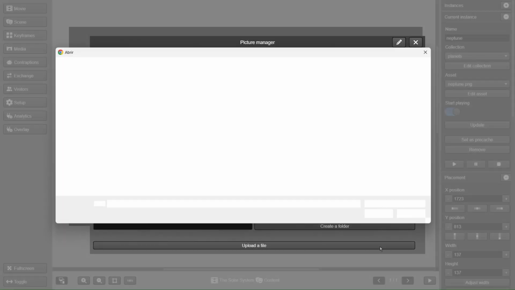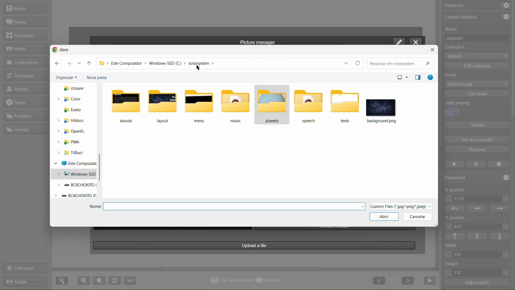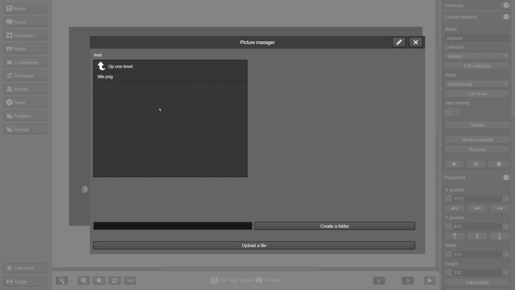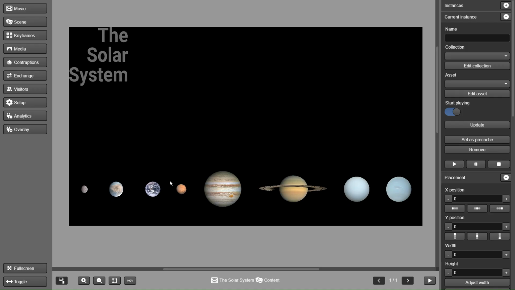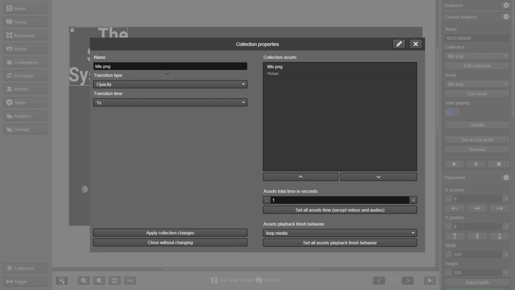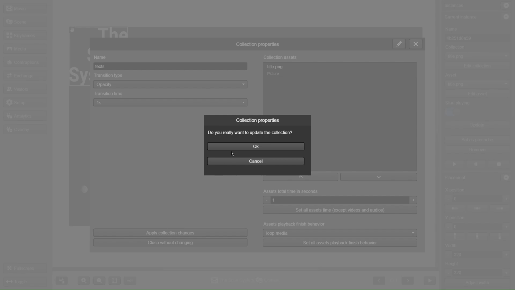Let's upload the title image to this folder and add it by clicking on Add to Stage. This will create a new collection, different from the one we used for the planet pictures. Click on the title instance. First, let's adjust the collection name. Change it to Texts. Then, remember to change the instance name to Title.